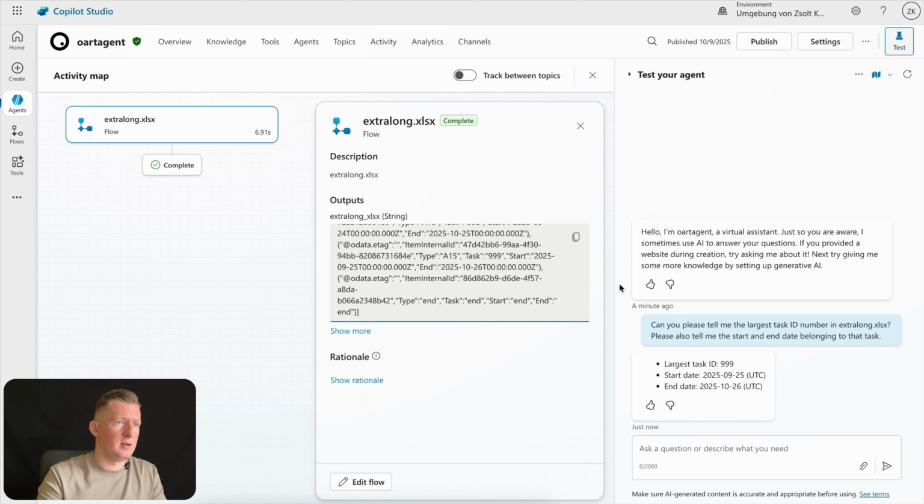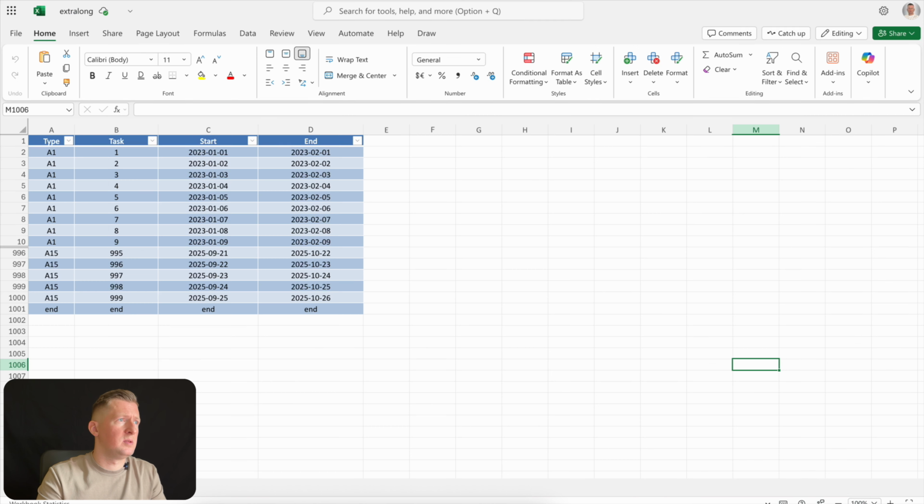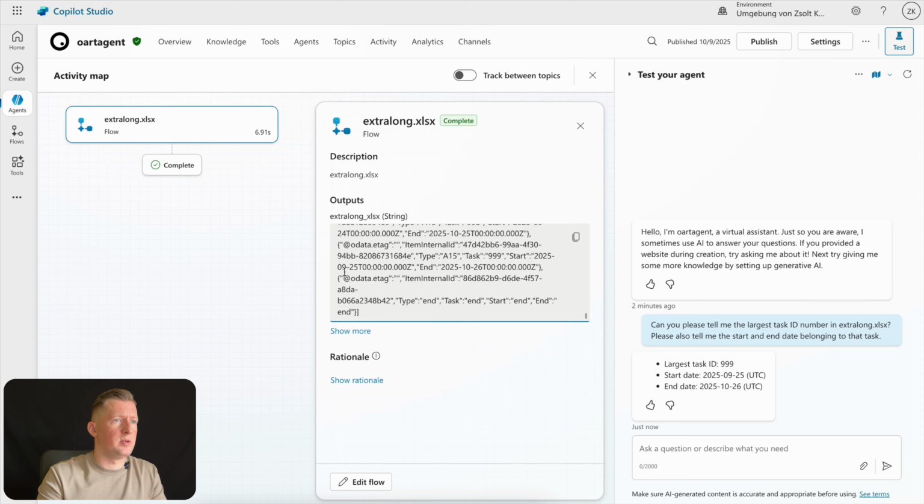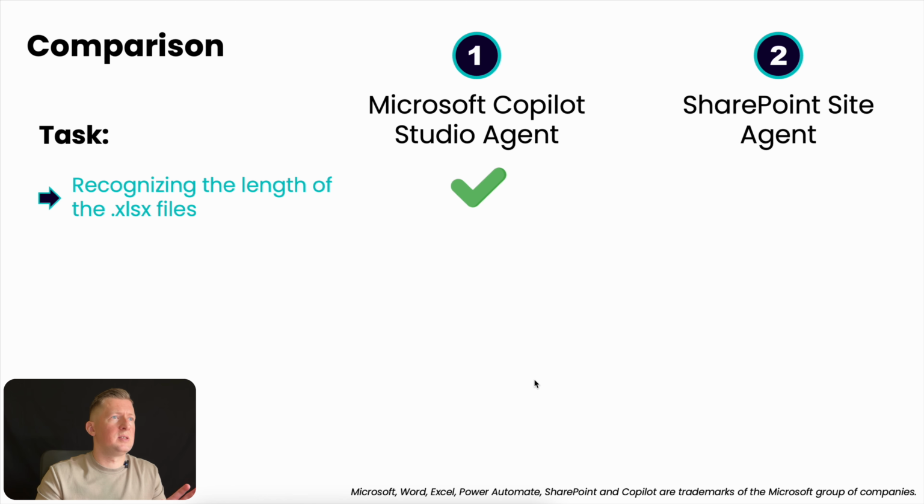And here it is: largest task ID 999, start date 25th of September and end date 26th of October 2025. The answer is correct. I'm doing the logging of the answers here as well, and let's stay with this agent.